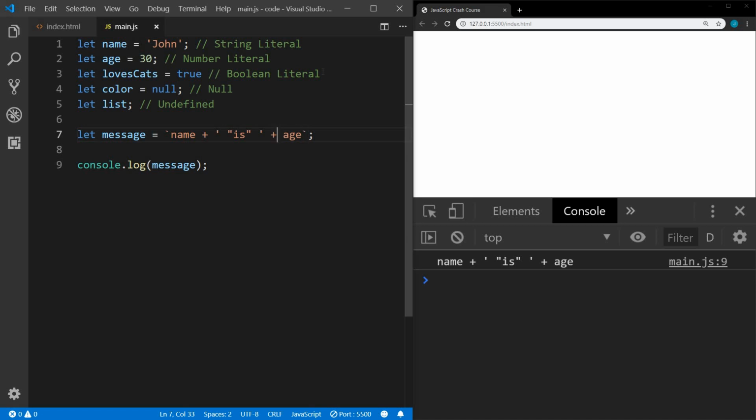If you have variables involved, it's easier to use backticks, because we can take all of this out. We can take all of these quotation marks out and the plus signs, and then on these variables, we declare the variables by using a $ sign and curly braces around the variables. Alright, now let me save that, and you'll see John is 30. So this is the more modern way of concatenating.